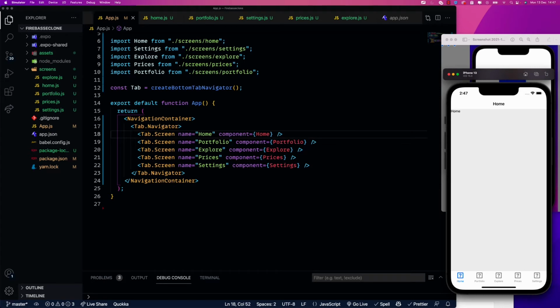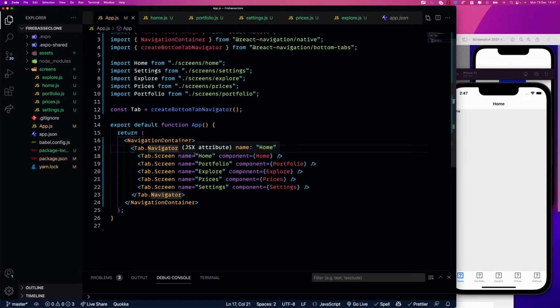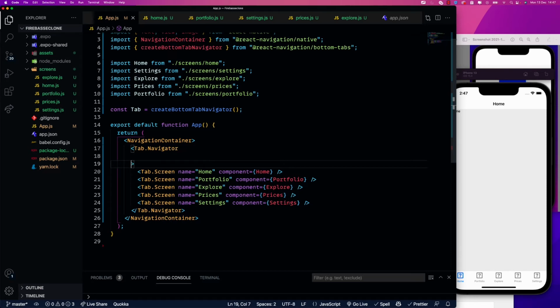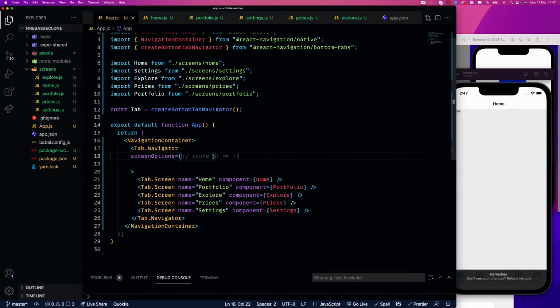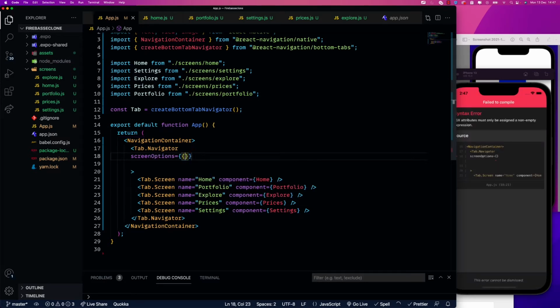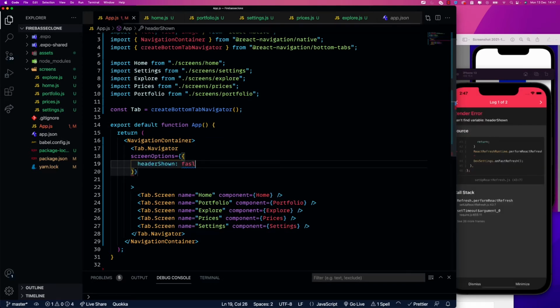So to do that, we are going to have to go to our code, and inside the tab.navigator, we are gonna call in screen options, and inside screen options, we are going to then call header shown is false.